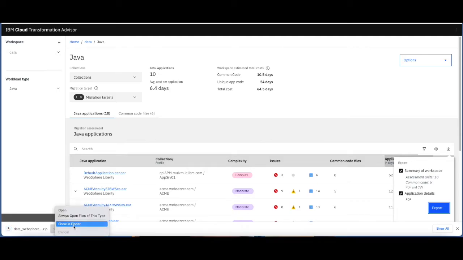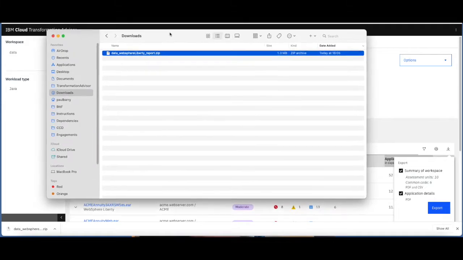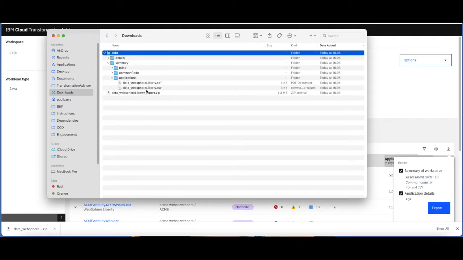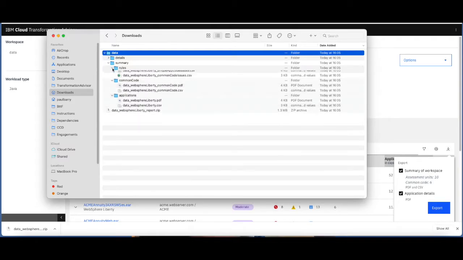And if I take a look at the zip, now when we export the data, the structure has changed a little bit. So when I explode it out, there's my data. That's the name of my workspace. I've got my details and I've got my summary. If I look at my summary, we've broken it down into rules, common code, and applications. So here's the summary information for my applications. Here's the summary information for all my common code. But what we've also included is a rules section.